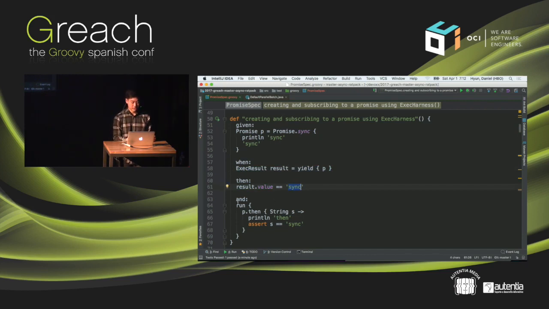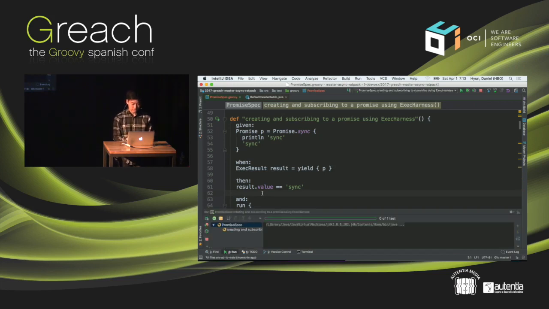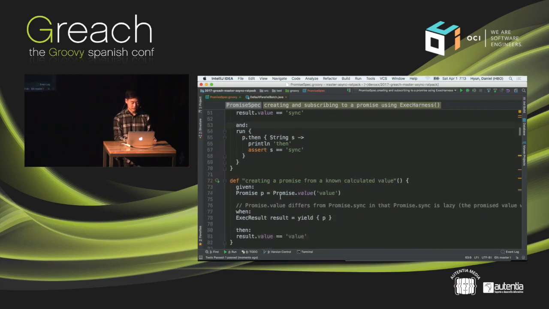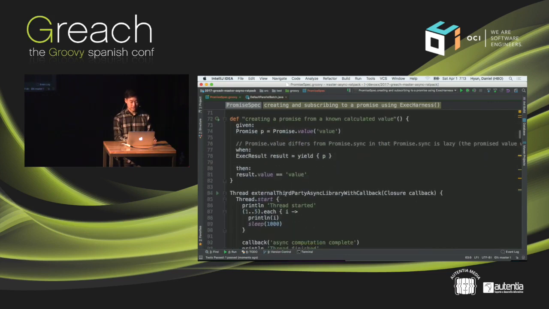Another variation here, doing the same thing with run, would be if we were to then subscribe to the promise, we can see that we invoke then, and then we can see that our assertion is correct. So we can run this unit test and see that everything passes here, right? You can see the output. We have sync, and then. Okay, so let's go on to the next part here.